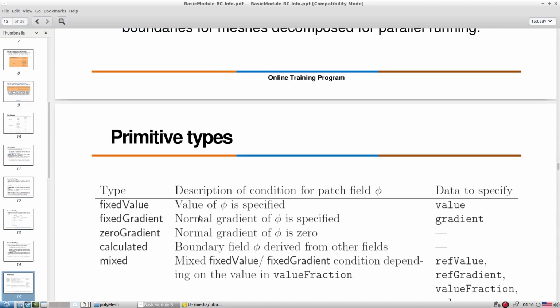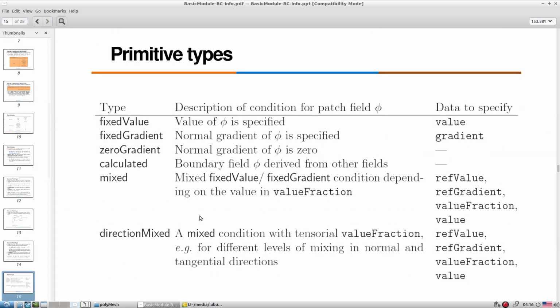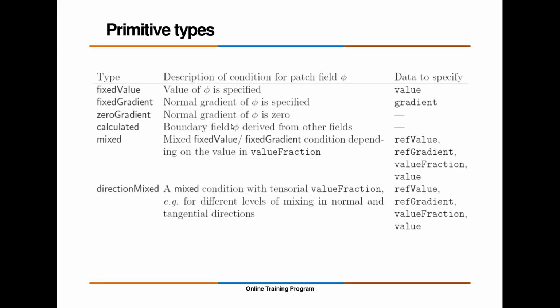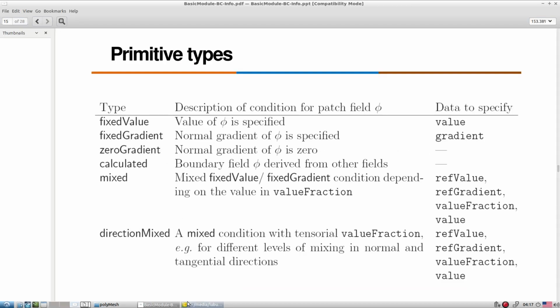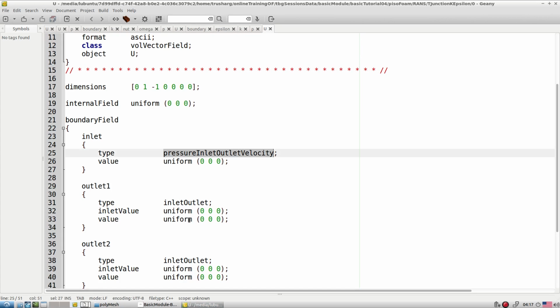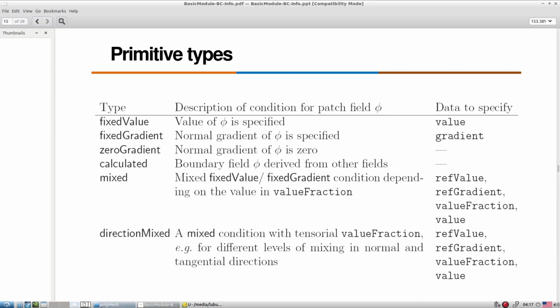Then we have a different class of primitive type of boundary conditions. So these are the various primitive classes of boundary conditions. Fixed value, for example, is a primitive class of condition that goes with the patch type as well as the wall type. If we specify fixed value as a type, you have to specify it in the 0 folder. All of this is called the type. So if it is a primitive type, these are the options available.